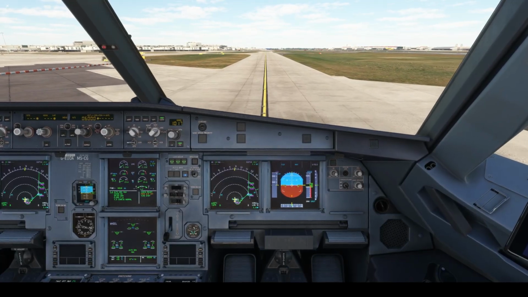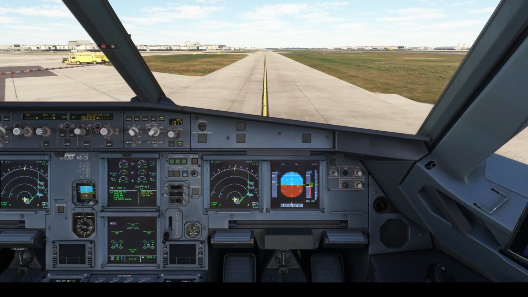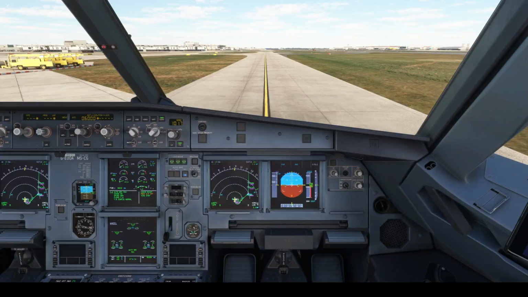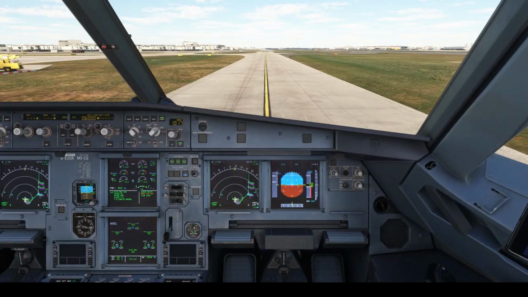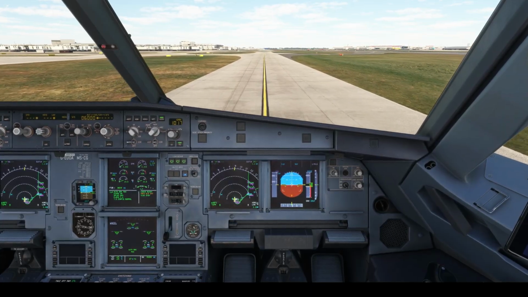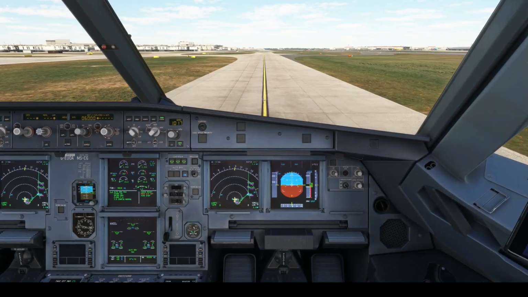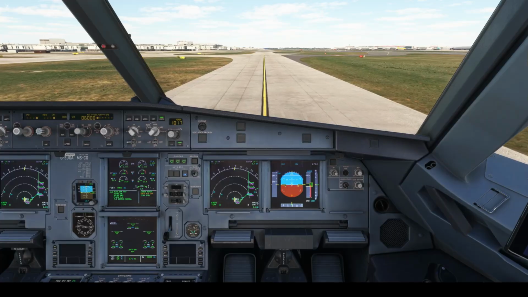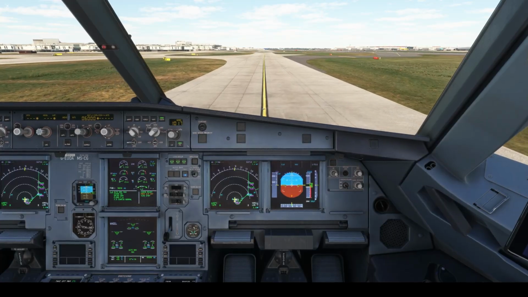Continue Alpha, hold at Lowman. So guys, now we have to continue on Alpha, and there is a point called Lowman on Alpha.